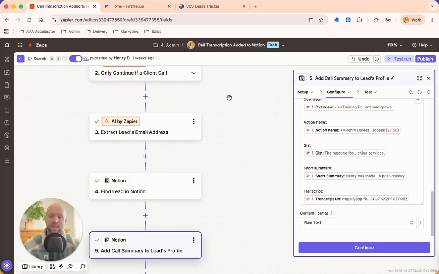So now what's going to happen is instantly, whenever a new recording is added to Fireflies, it's going to extract the transcript, find the email address, find the lead inside of Notion, and then add it to Notion as well. So I hope that's been useful.